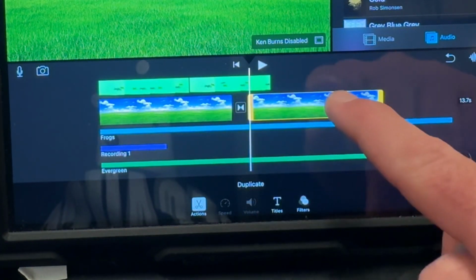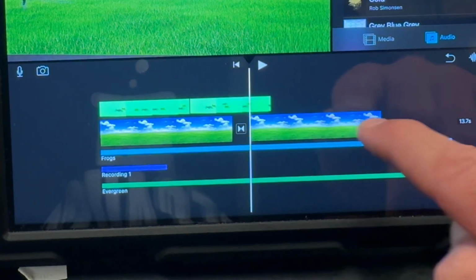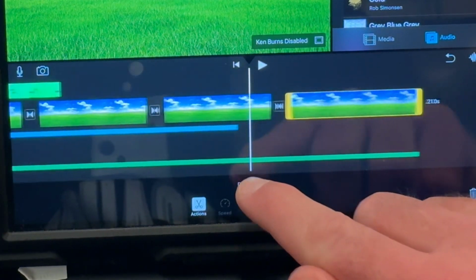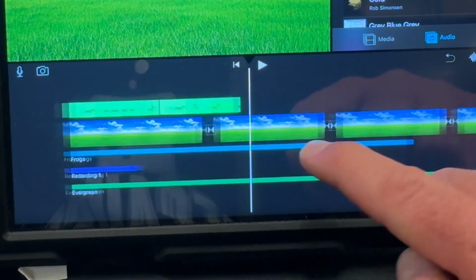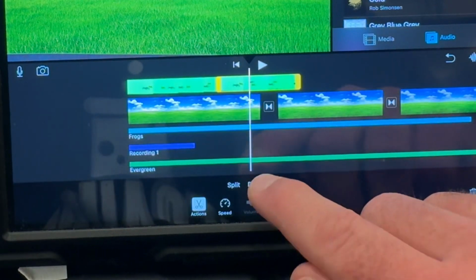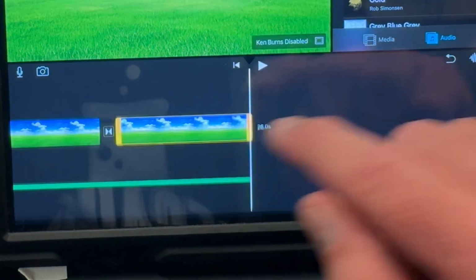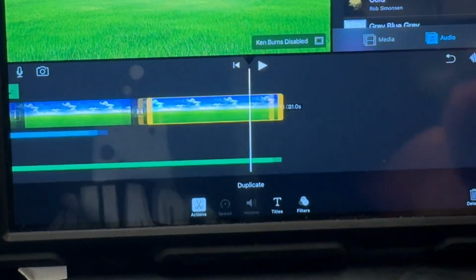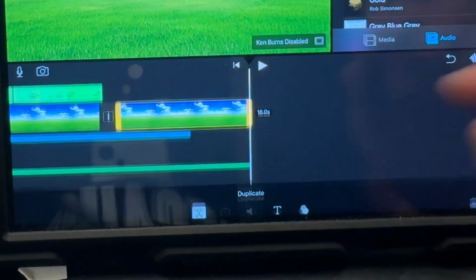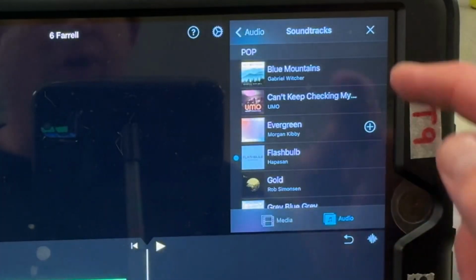So now I have the background there. I can do that a couple times. And then can duplicate that one. Or let's say I'm tired of this background. I'm going to try a different one. Highlight it, delete it, highlight it, delete it, highlight it, delete it. I want to go for a different background.